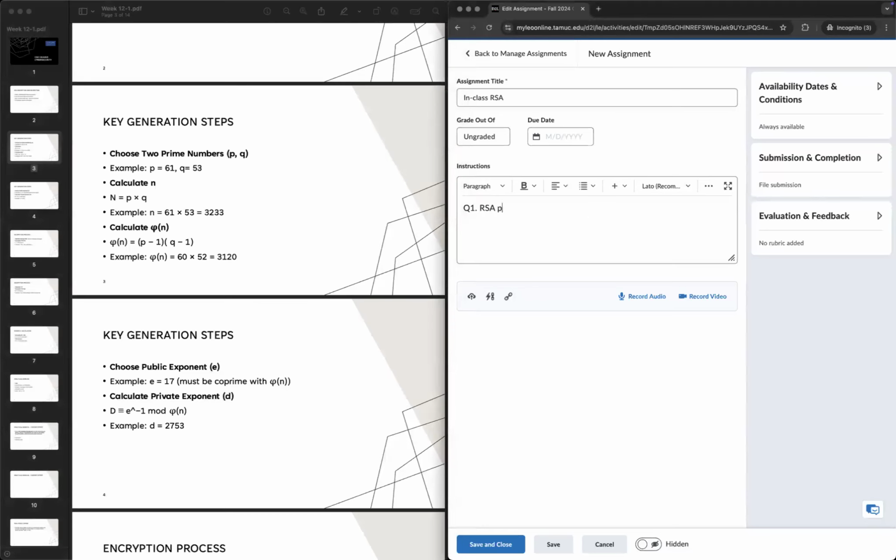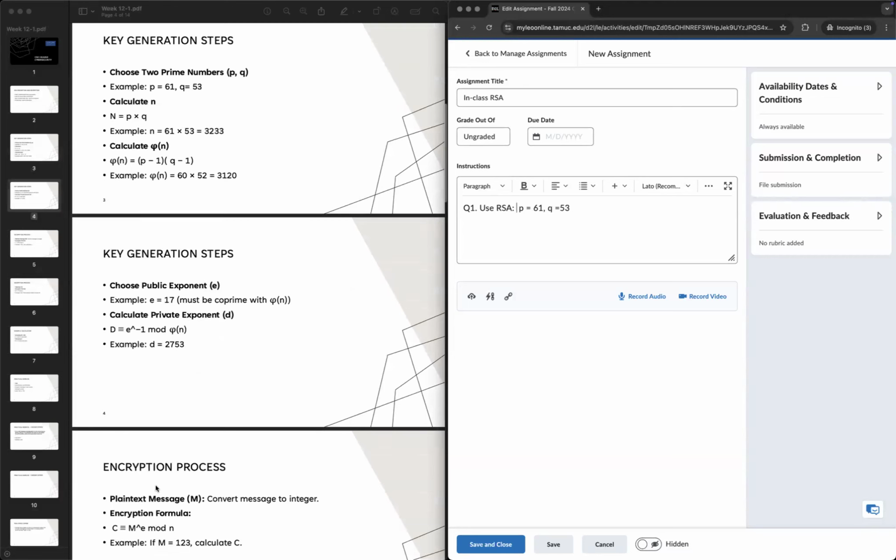So if I'm using P equals 61 and then Q equals 53, and then what's the message will be... let's use the RSA to encrypt it and put it in this way. Okay. So if I need you to encrypt the message, it's called an encryption.